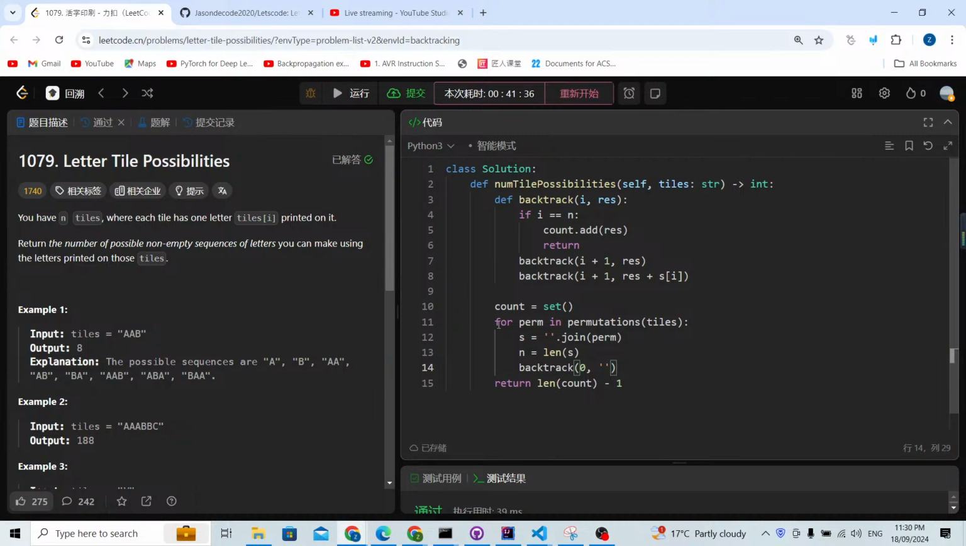I think this is going to still be okay. Maybe we're going to use a set to reduce some duplicates, but the basic idea is just the backtracking for this problem. And basically, this is just a brute force solution.